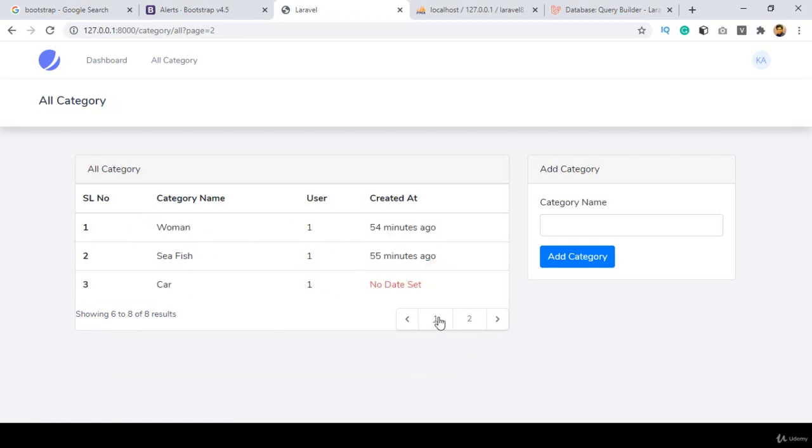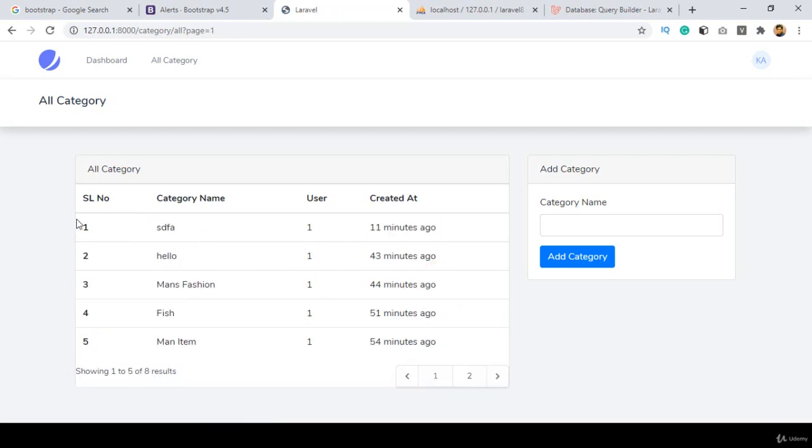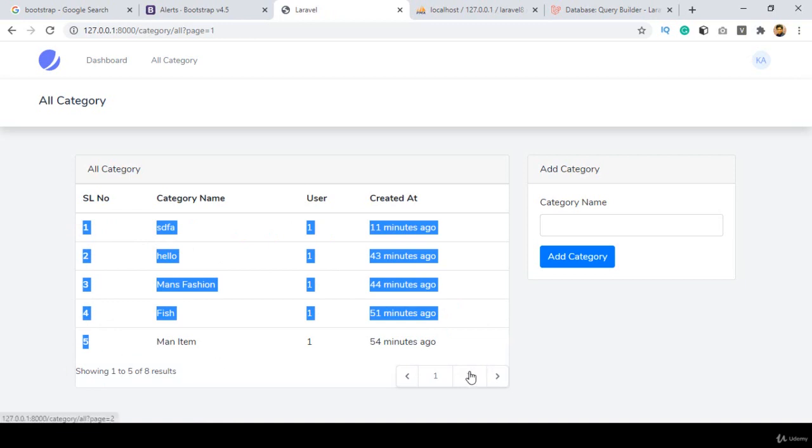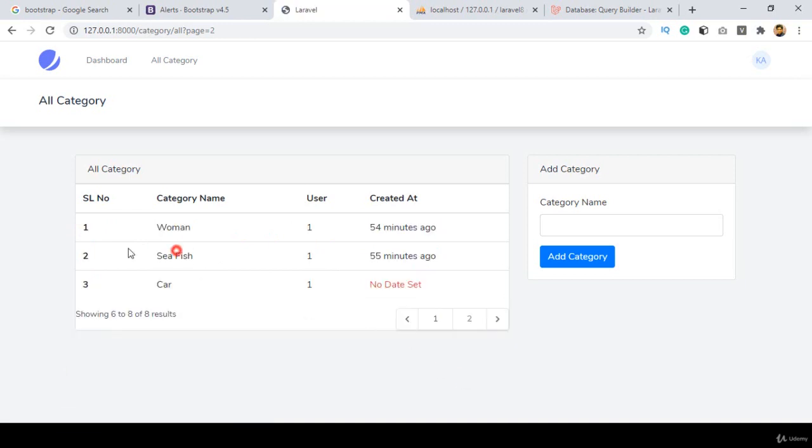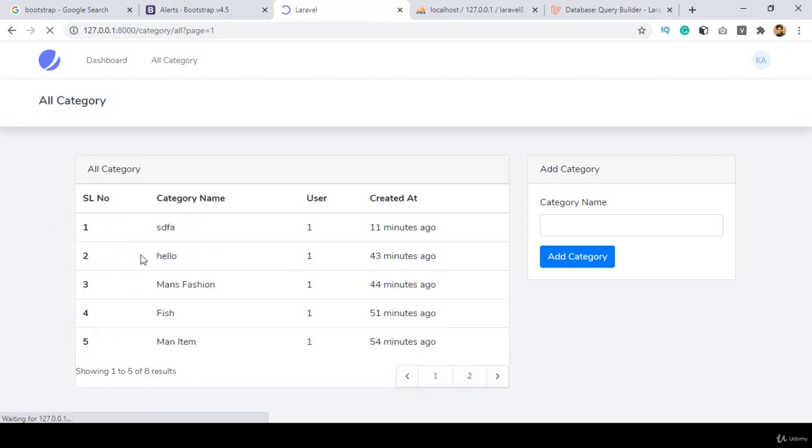But one thing: on the first page, you can see it starts from 1 to 5. And if you go to the second page, it's showing 1 again, 1 to 3. So it should not be displayed that way. Here you can also change it. I will show you how to do that.